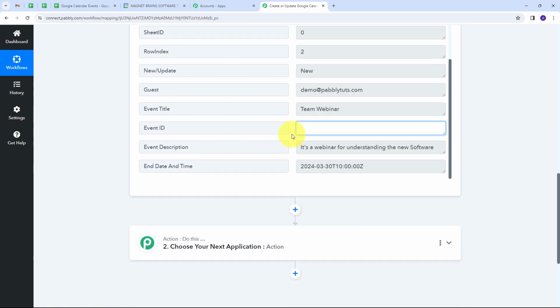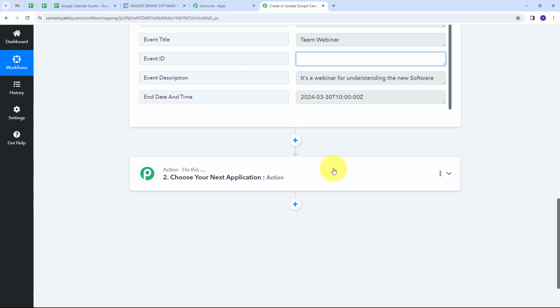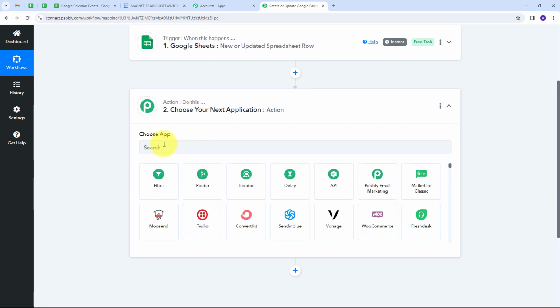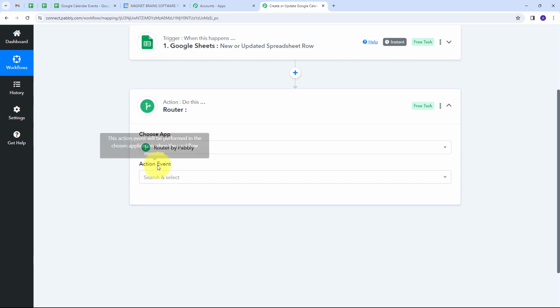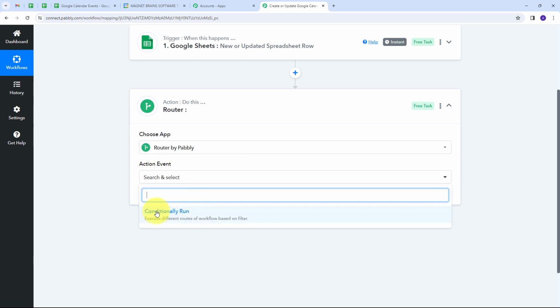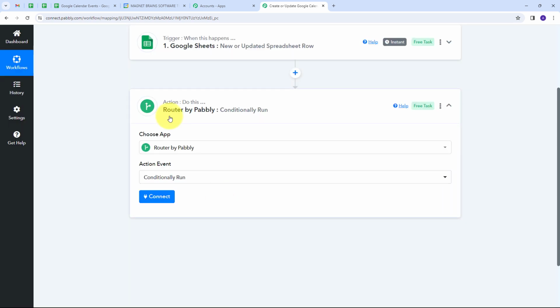So here what I'm going to do is first set up my actions tab. I'm going to open this tab, and here my action application is going to be router. So I'm going to select router, and here I have to give an action event. I'm going to open this tab, and conditionally run will be my action event. So I'm going to select this, and now I'm going to connect router by Pabbly. So I have to click here on connect.